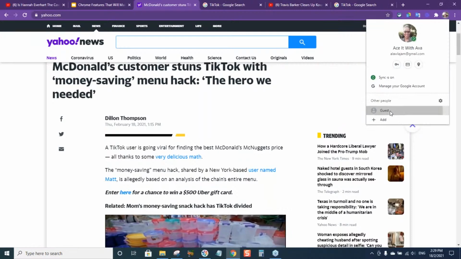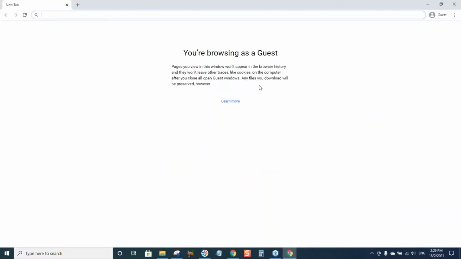All right, so when you go to guest now, this opens another window and lets you know you're browsing as a guest. See what it says? Pages you view in this window won't appear in the browser history, and they won't leave their traces like cookies and so on after you close all open guest windows. All files you download, however, will still be there.